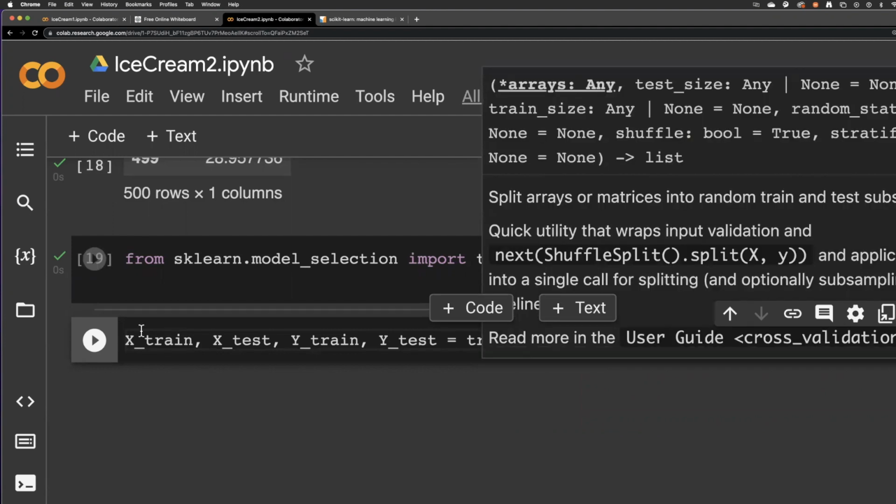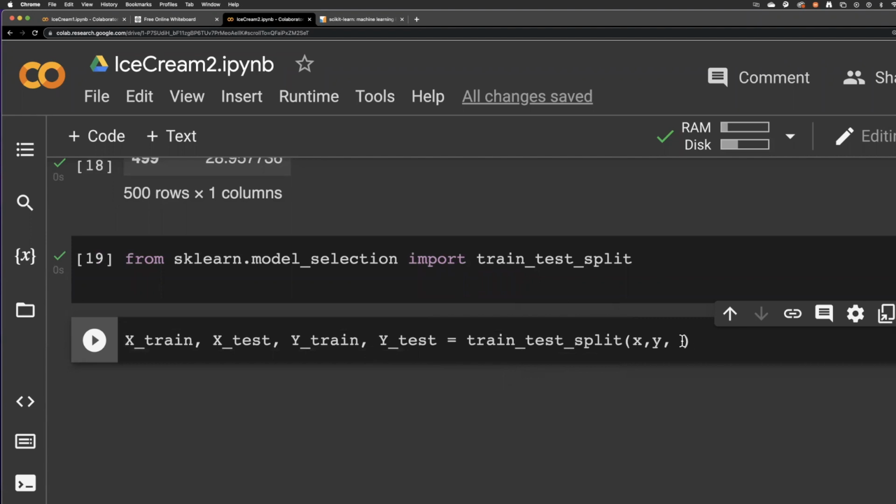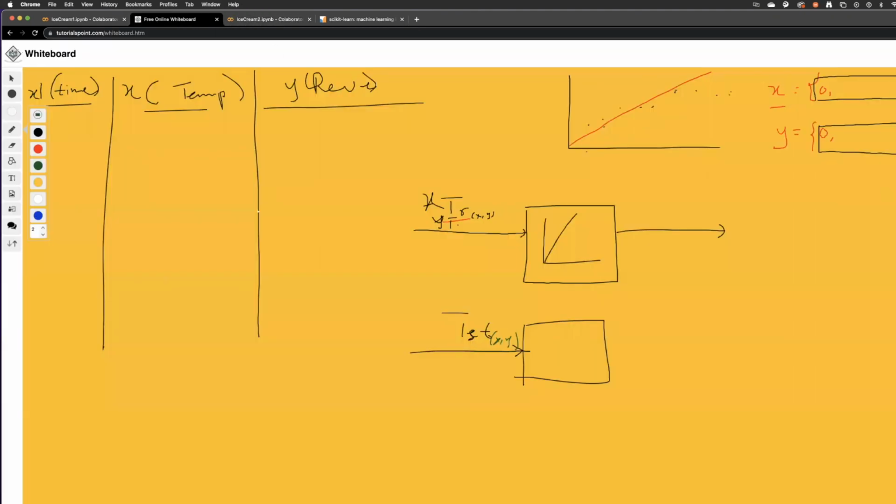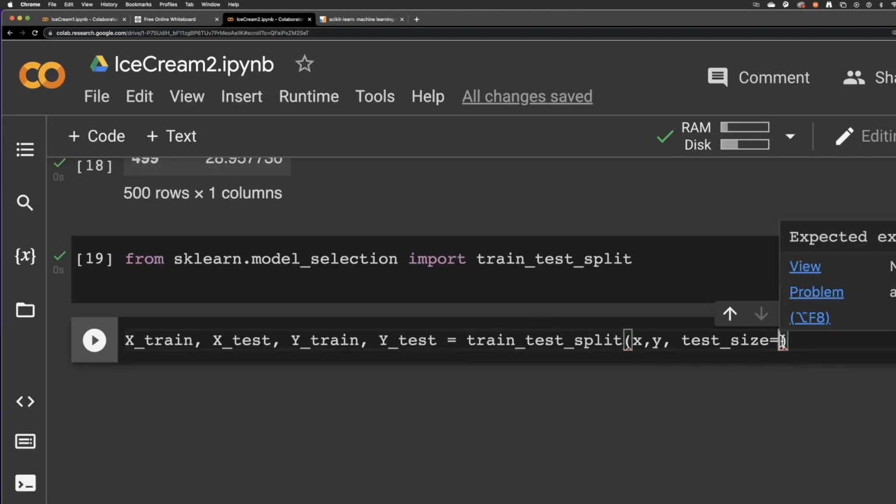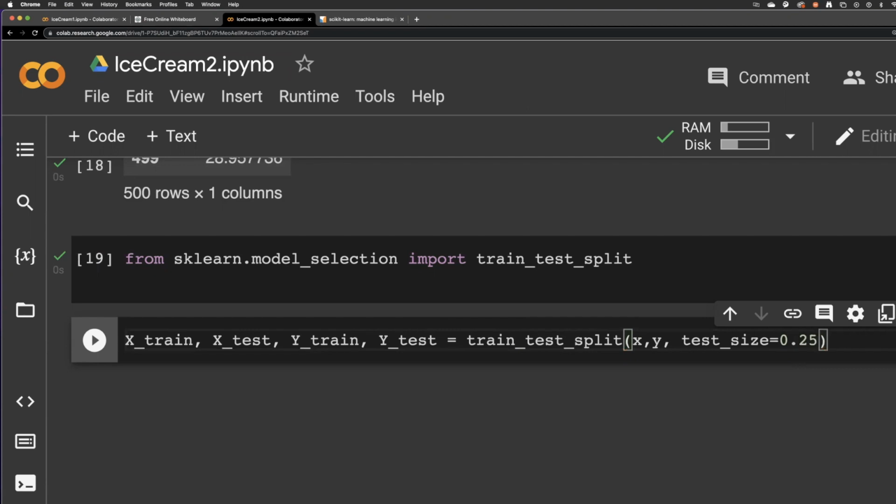At this point, we get to choose what our test size is. We mentioned earlier from the lessons that a training size of about 70 to 75% is reasonable, and hence the test size should be about 20 to 30%. So we choose a test size of 25%, which will be 0.25, and I'll press Shift Enter.